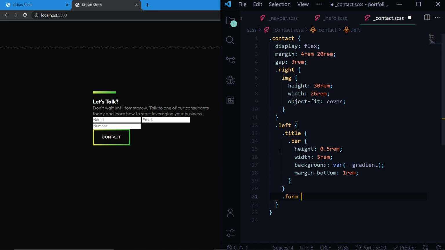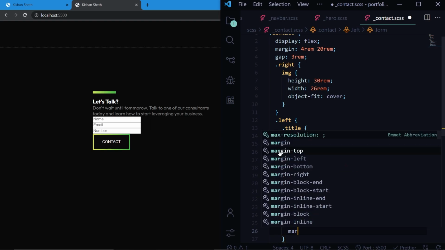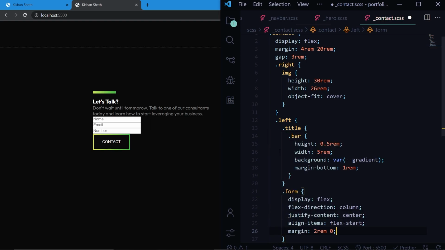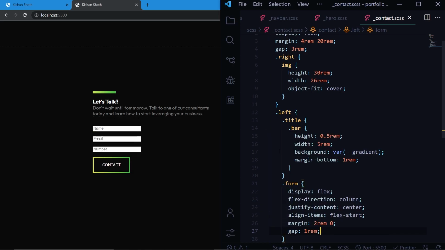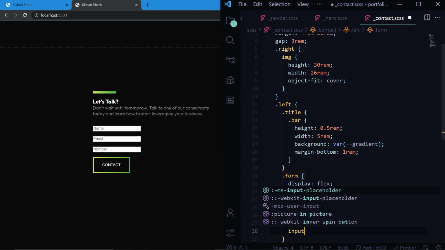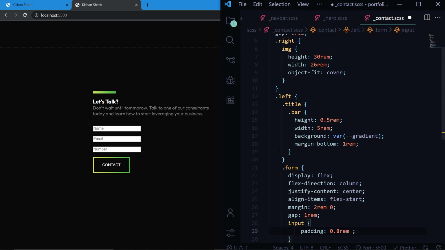Now we'll select the form. We'll give it a display of flex, direction of column, justify content of center, and align items of flex start. We will supply a margin of 2 rem to top and bottom, and we will also give it a gap of 1 rem. Now we'll select the input. We'll give it a padding of 0.8 rem, 9 rem, 0.8 rem, 1 rem.